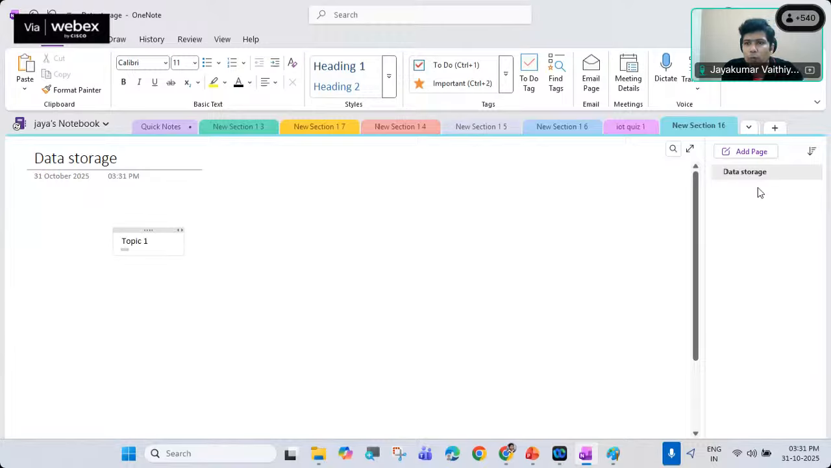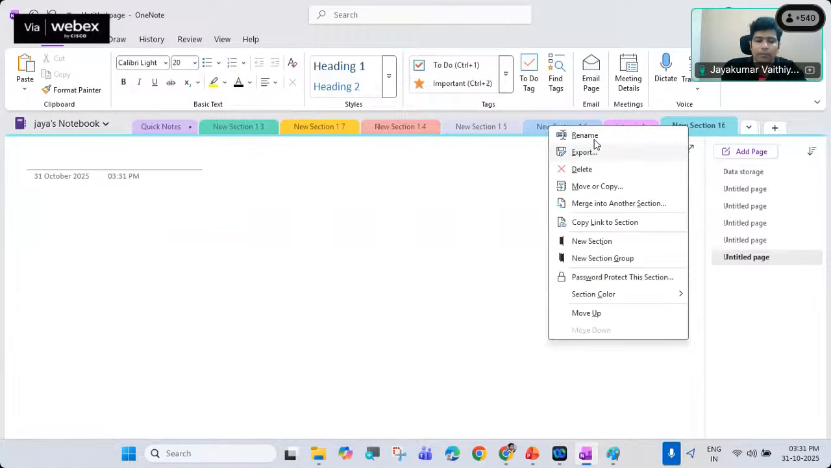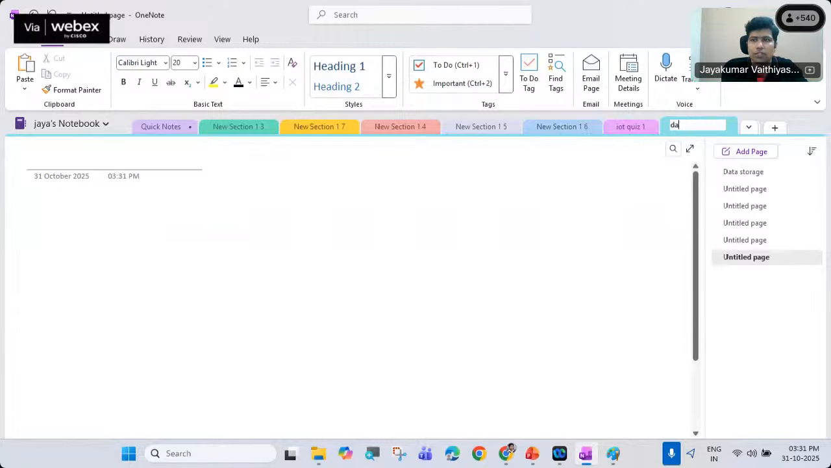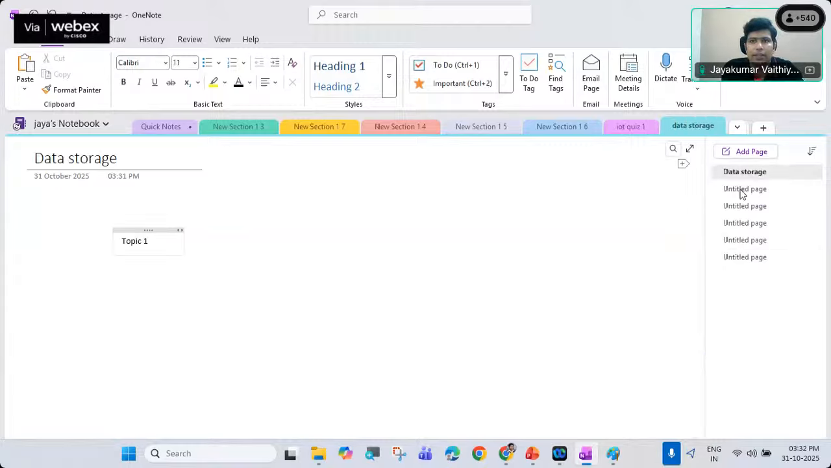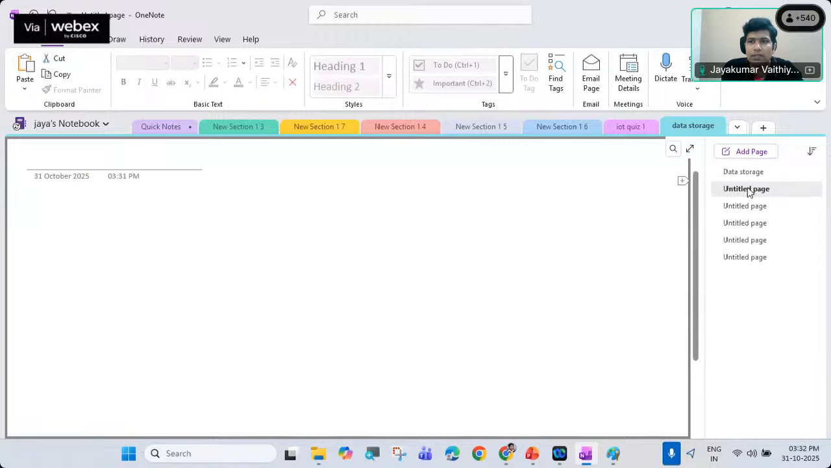I can add more pages over here, right? Easily I can add more pages under a common tab. Data storage. So this is data storage. Again, you can use multiple pages in this data storage. So it is like a diary, a personalized diary. You can have n number of notes under a single column. This is the beauty of OneNote.